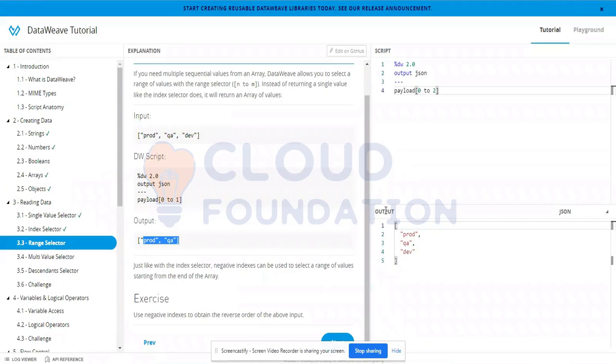Now here the same thing, payload 0 first. Exercise: use negative indices to obtain the reverse order. Now see, this is -1, -2, -3 if you go from right to left. So does the count start at 0 or at 1? If you go from left to right, it starts at 0. 0, 1, 2, right? This is 0, this is 1, this is 2.